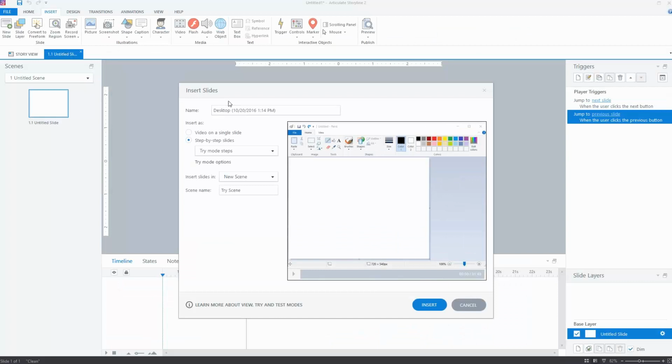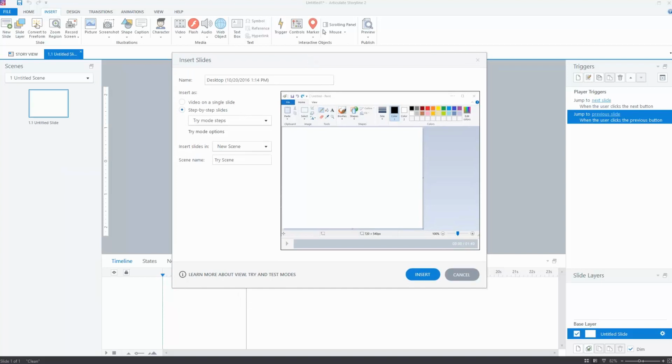So now you can see this window pops up for Articulate. And here are some important things to think about. First of all, you want to give it a name that may mean something to you, just because you may want to come back and reference this. So I'm going to say MS Paint demonstration.